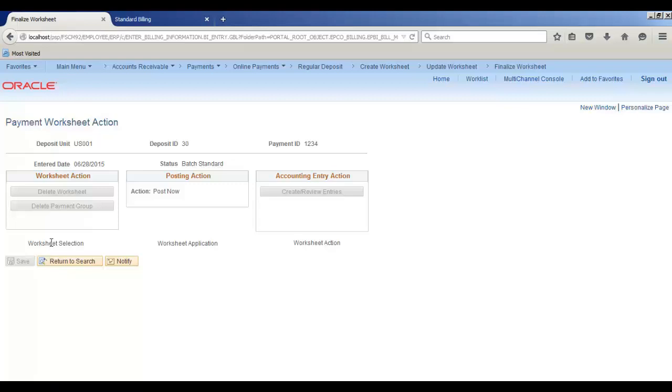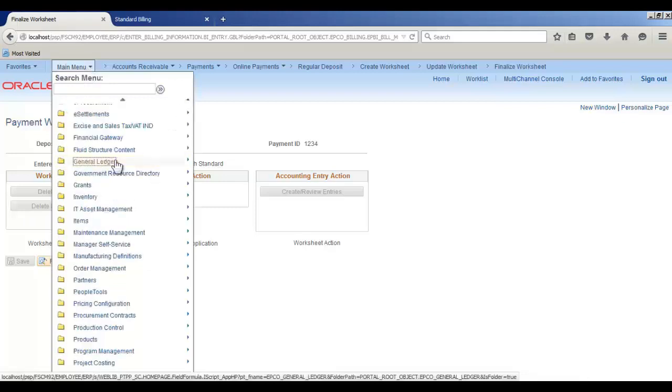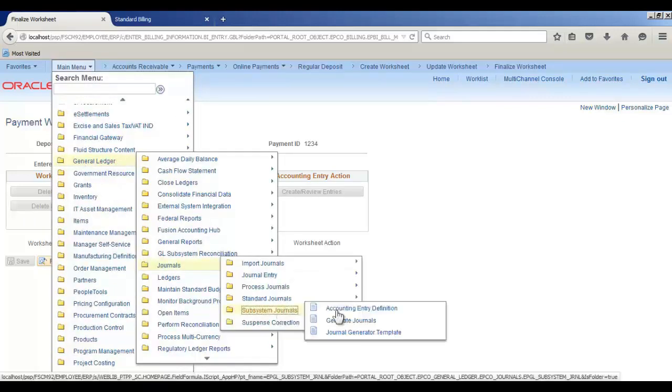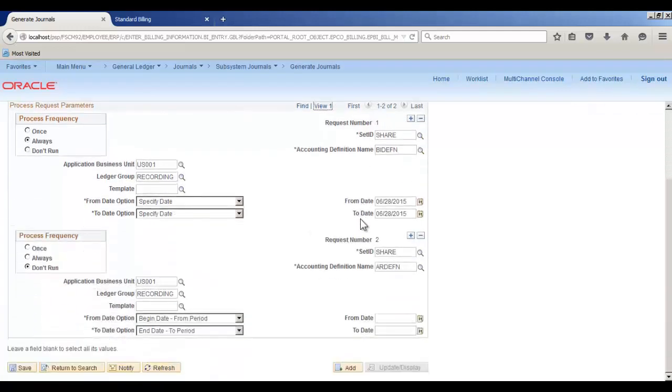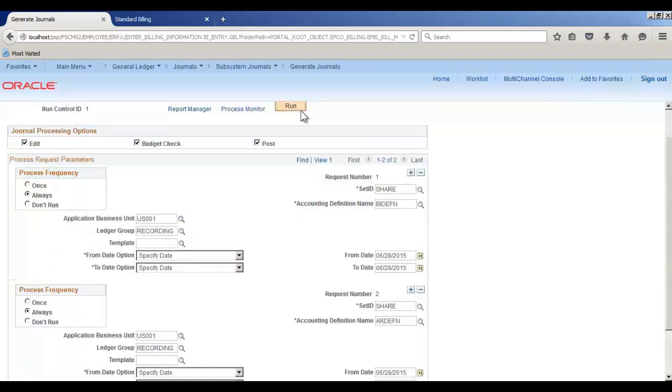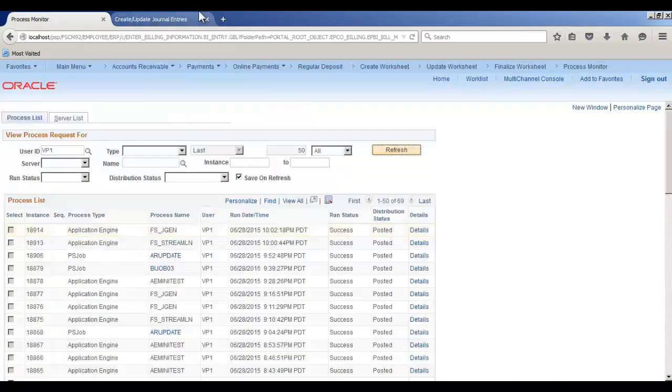Next step is to post these as journals in general ledger. For doing so, go to main menu, general ledger, journals, subsystem journals, generate journals. Select PI defin and another entry from account receivable. View all. So we'll specify the date here as well. Save and run. Ideally, this should generate two journals. The process is now success.